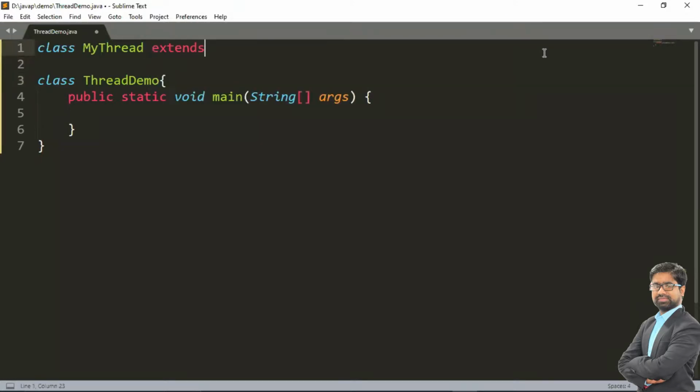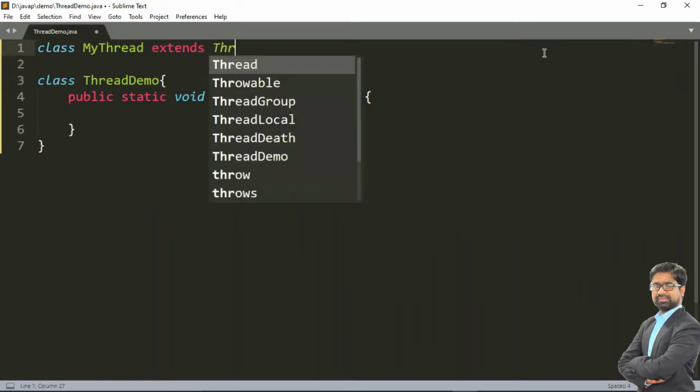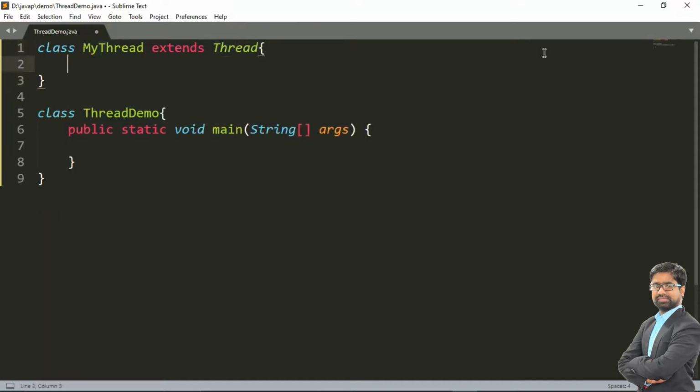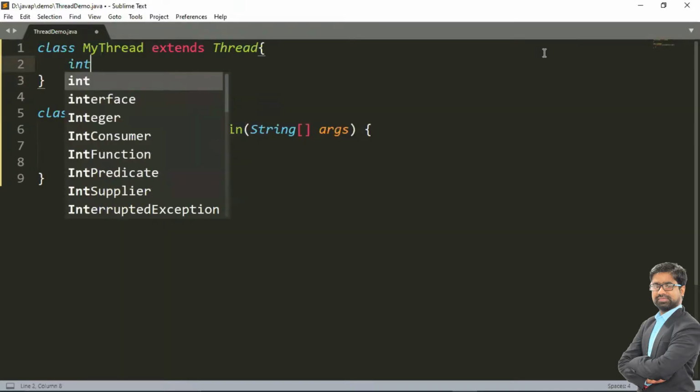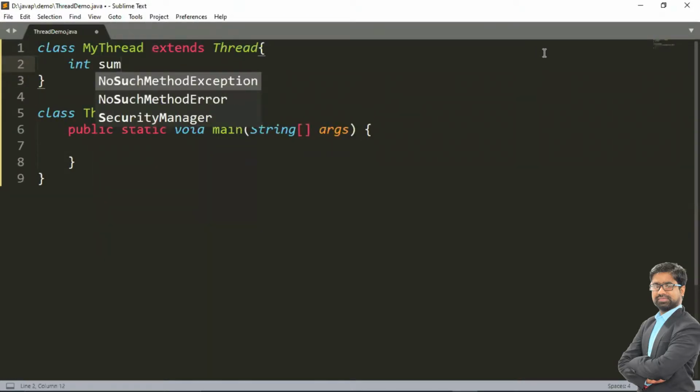And how is it a child thread? When we extend the Thread class, it will be a child thread. So class MyThread extends Thread class. Now what we are going to do is the summation of this thread, how many times my thread is executing. So let me create a local variable, that is int sum.